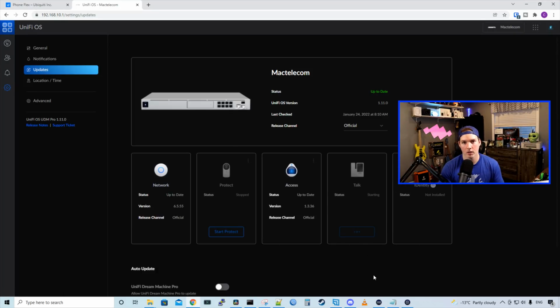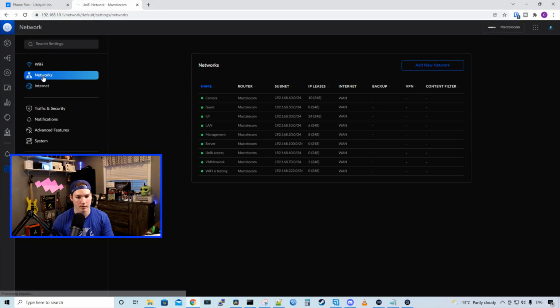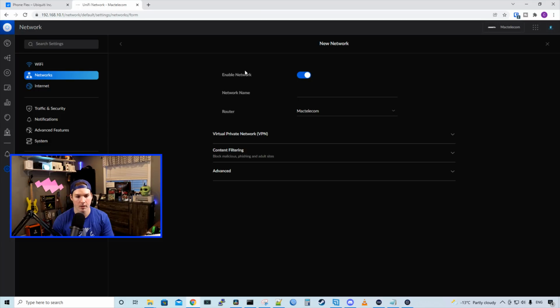Now that it's starting, we're going to go into our Unifi network controller, and I'm going to create a new subnet for our Unifi Talk phones. So I'll click on the network controller, click on the settings wheel, and then go down to networks. Here we're going to add a new network. I'm going to have this network enabled, and I'm going to call it Unifi Talk.